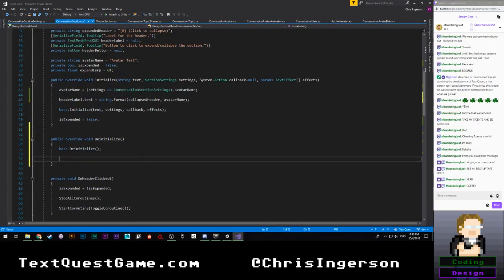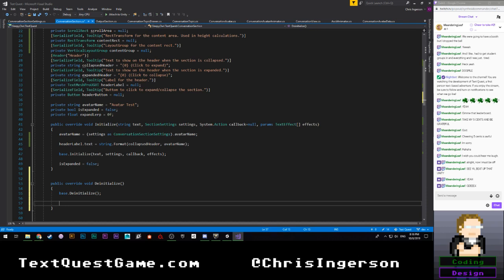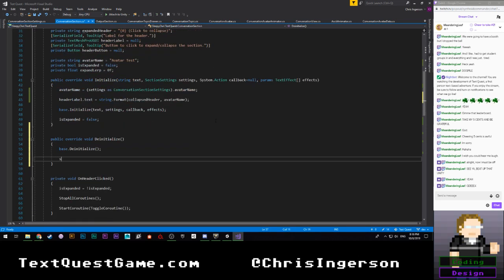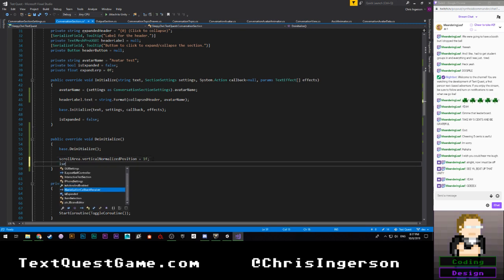And then in addition to that, we're going to want to say content, or no, scroll area dot normalized vertical position is going to be equal to 1f. Let's go ahead and do that. And in addition, we're going to say is expanded is equal to false.